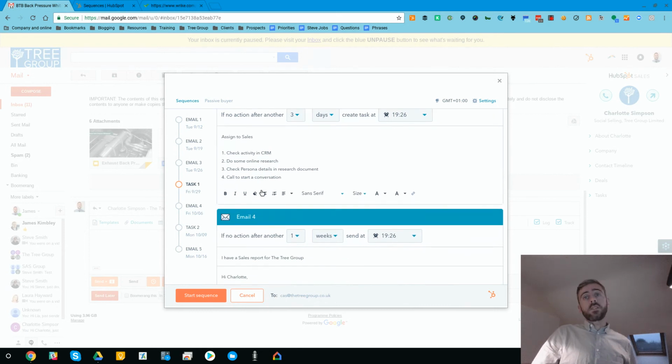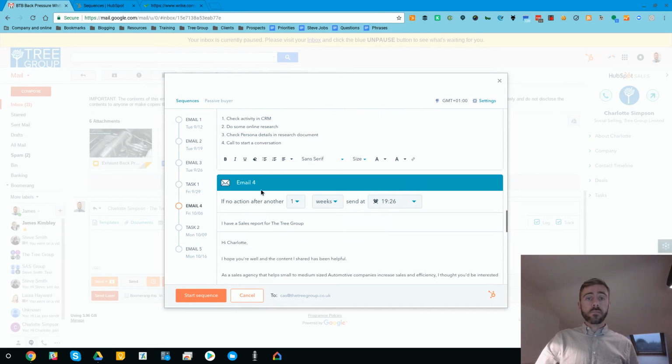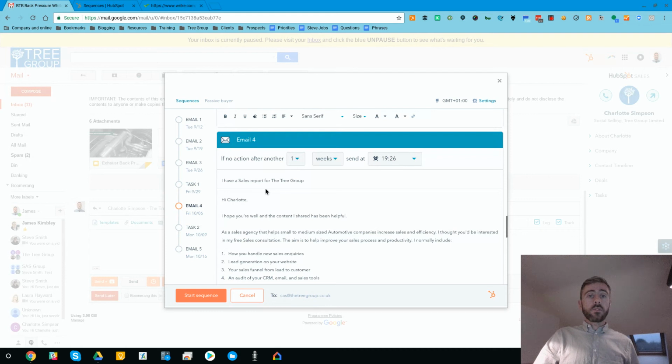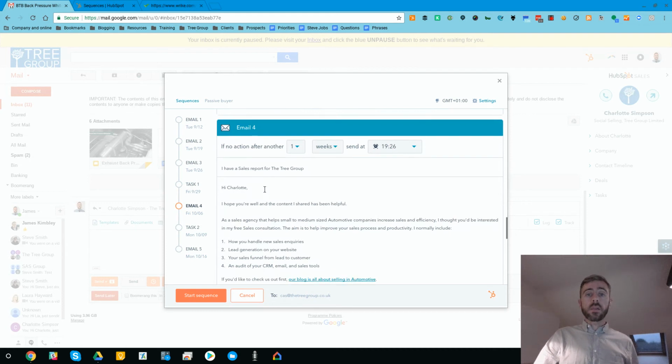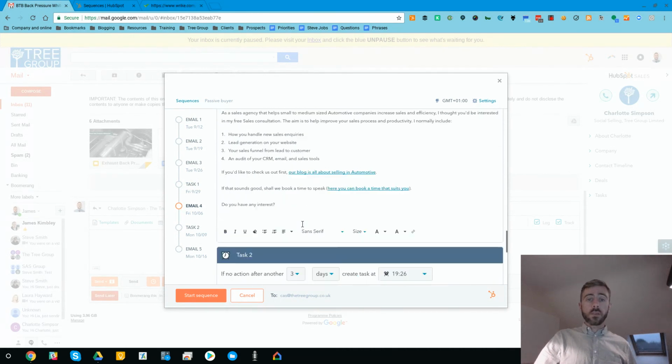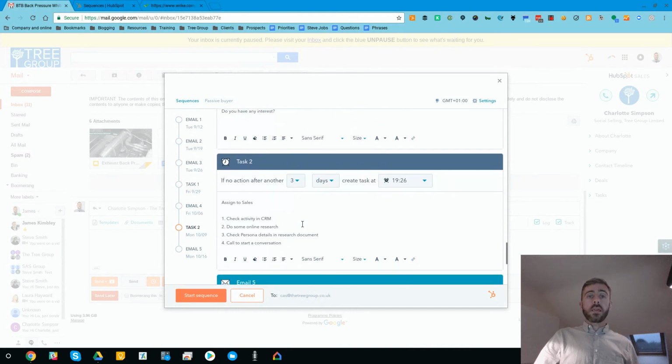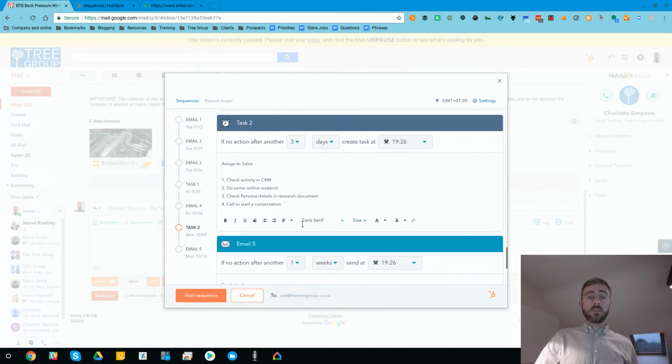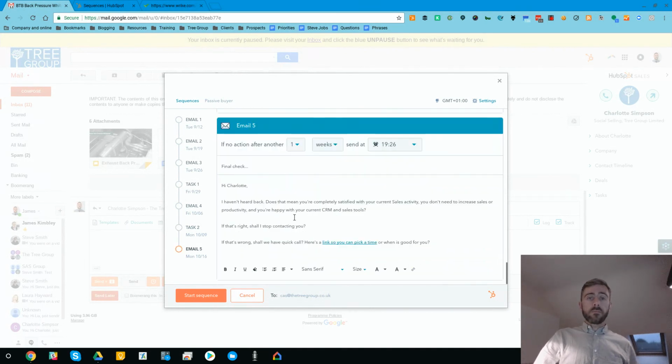If at any stage we get a reply, then the CRM's automatically going to stop the sequence. And then we're into the sales conversation. So they're not going to get bombarded if they've already replied. It's going to stop automatically. Again, we're into one of the final steps now. So we can spend some time customizing this email if we wanted to. We're then going to get a task to remind us to give them a call. And then there's the breakup email.